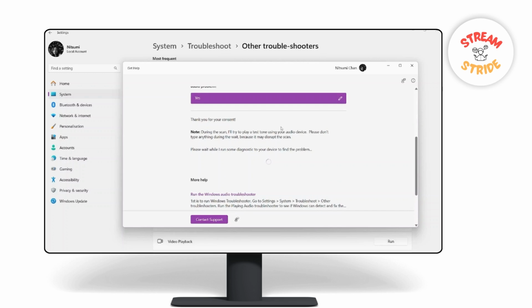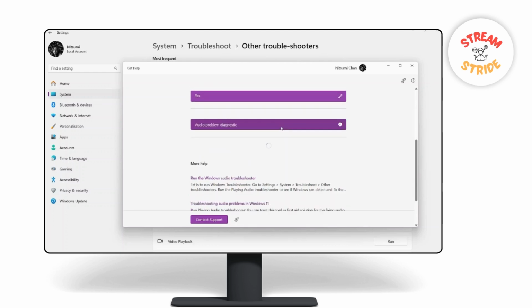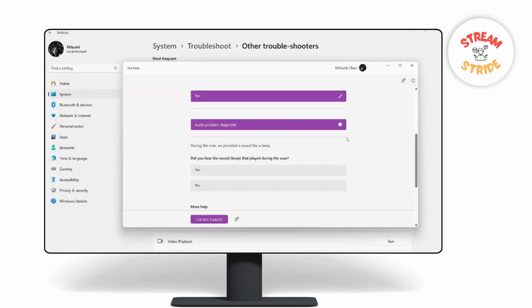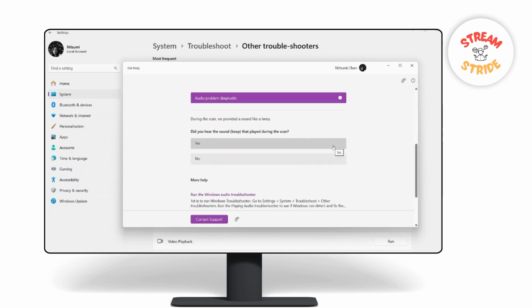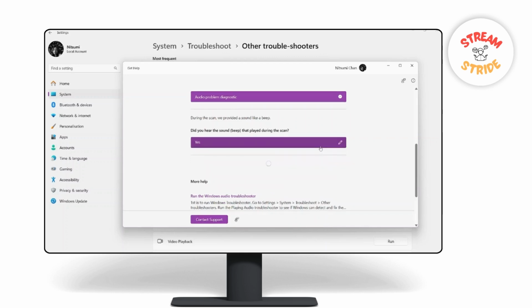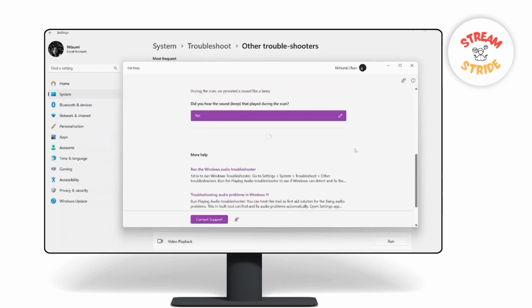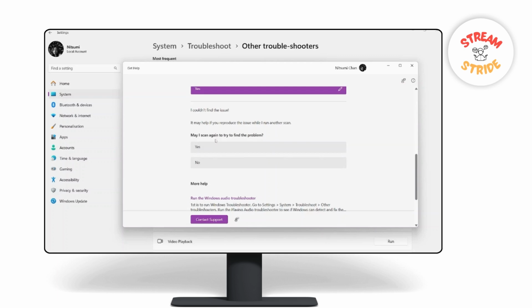This might take a while, okay? So just wait. So after that, they will play a beep in your PC. And they will ask you if you heard a beep during the scan. So if you heard it, click on yes. If you didn't, click on no. So in my case, I heard the beep and they will finish up the scan and the troubleshoot. So it will ask to scan again.